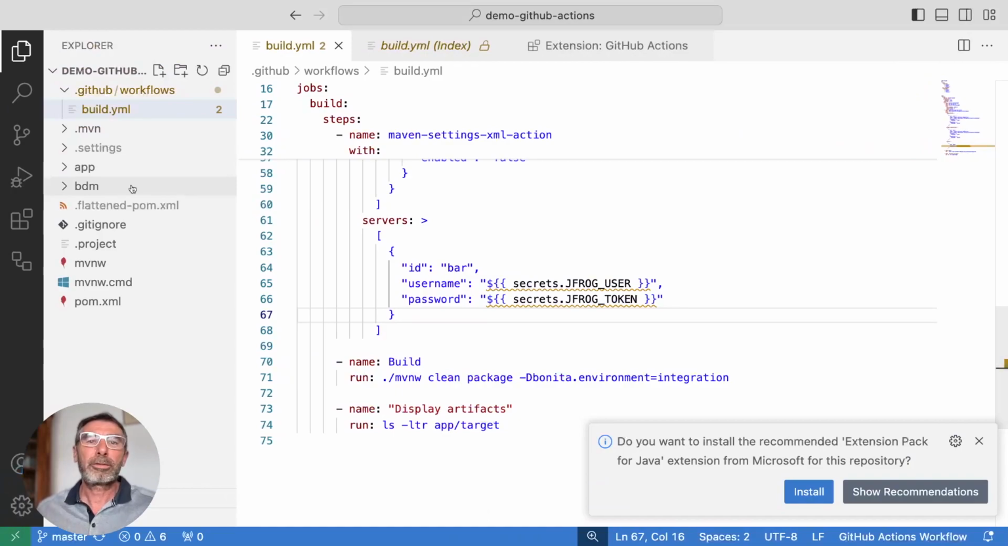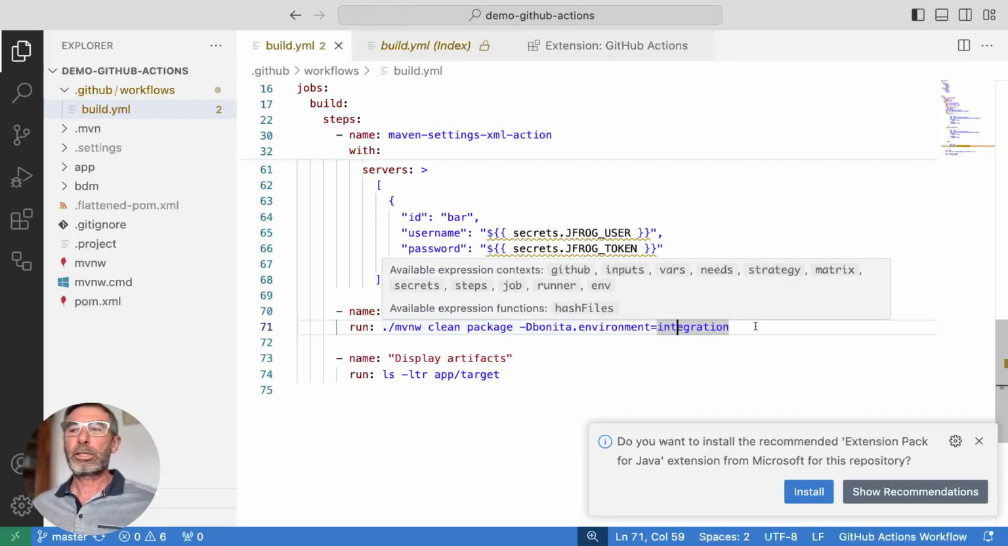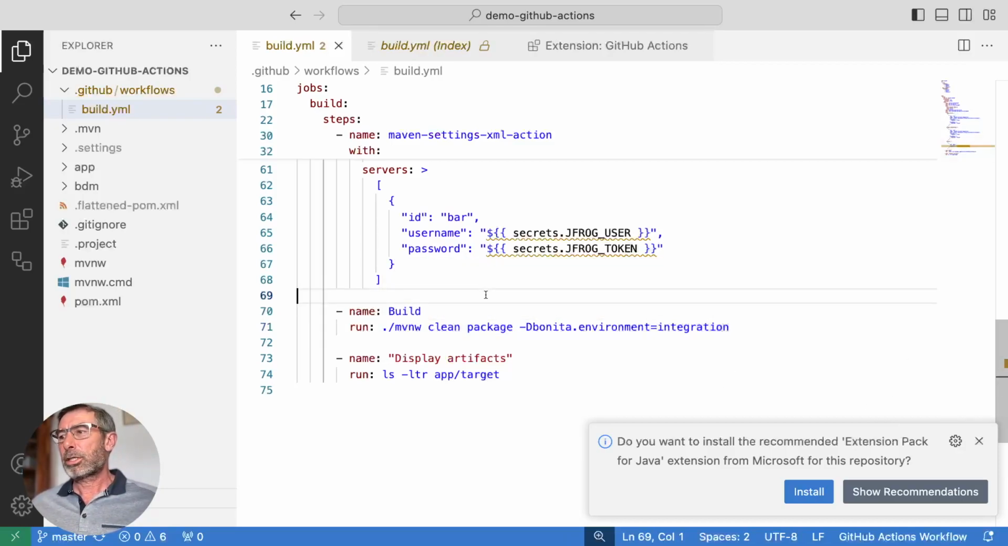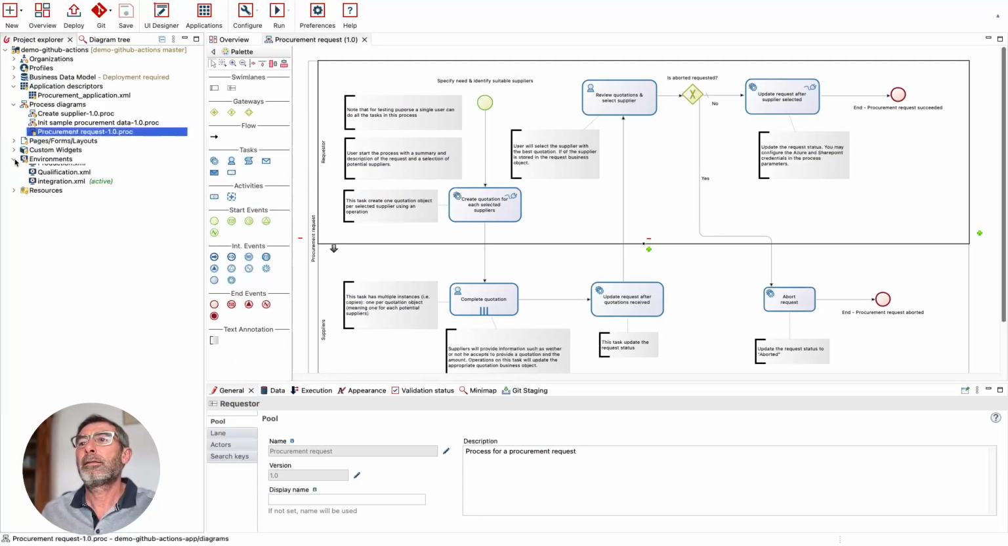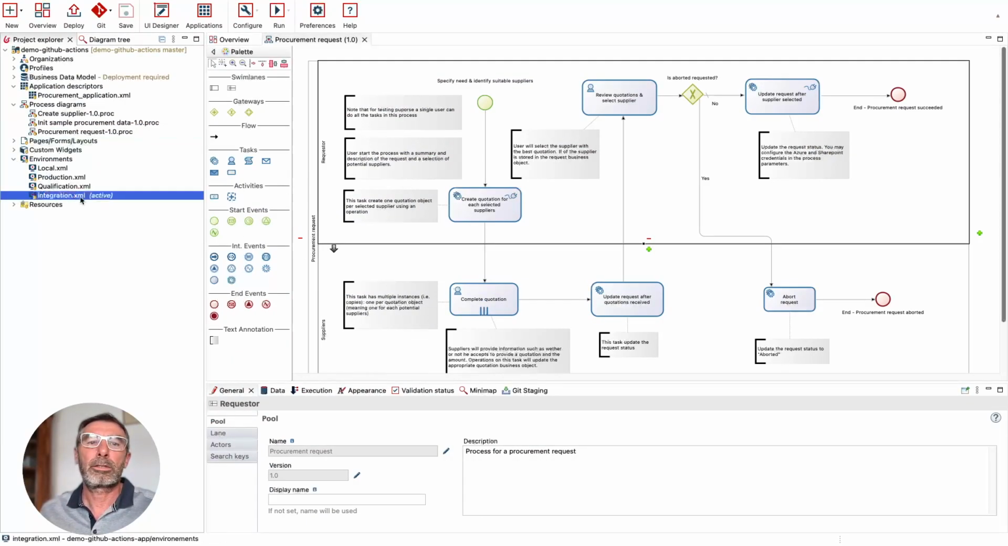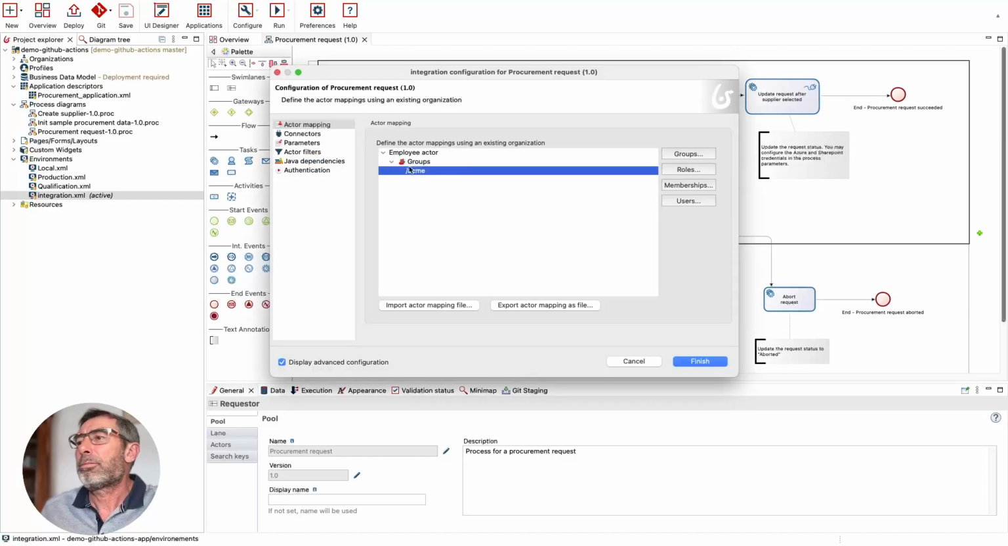And in addition, I also have a build step. This build step will use an environment, which is integration. And this one matches our settings in the studio. This means that here in the environment, we use integration, the same value, because we need to use the configuration and map the actors to the process lanes.